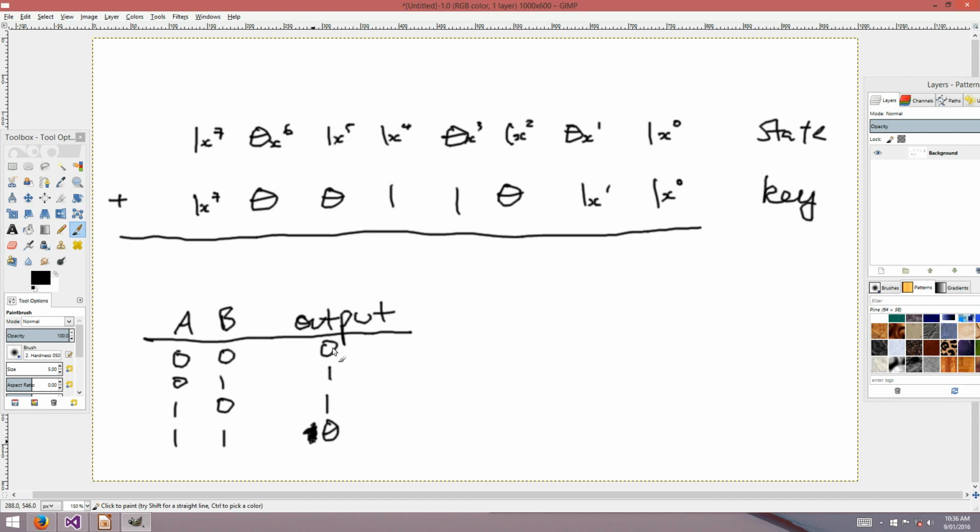So what we end up with is what's called a truth table, really. 0 and 0 gives us 0, 0 and 1 gives us 1, 1 and 0 gives us 1, and 1 and 1 gives us 0. So we can go through and fill that out. 1 plus 1 gives us 2, but we scrap the carry and just write the 0. 0 plus 1 gives us a 1. 1 plus 0 gives us a 1. 0 plus 1 gives us a 1. 1 plus 1 gives us 2, but we don't write the carry. 1 and 0 gives us 1, 0 and 0 gives us 0, and 1 and 1 gives us 2, but we don't write the carry.